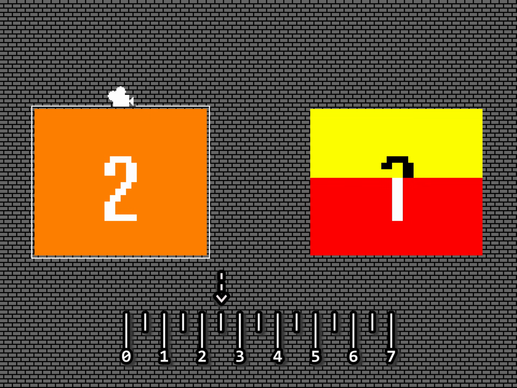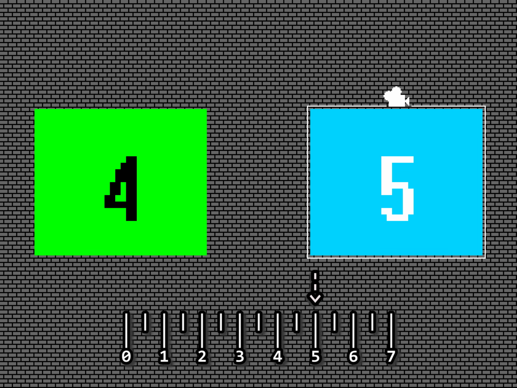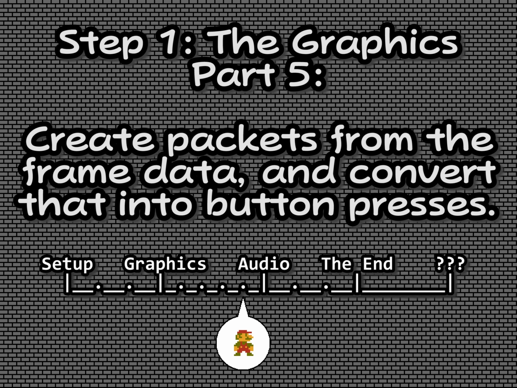I'll be switching which background is being shown every 2 frames, that way I don't show the frame I'm changing when it's halfway finished. Graphics Part 5, creating the packets from the frame data and converting it into button presses.